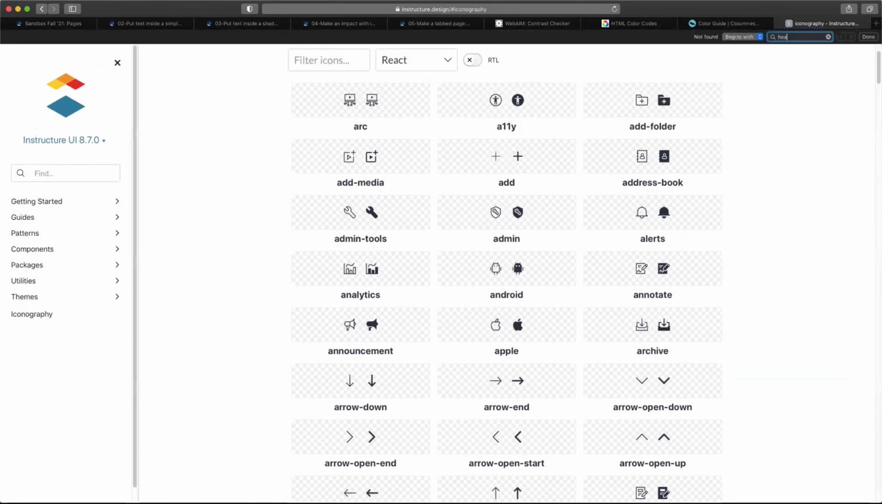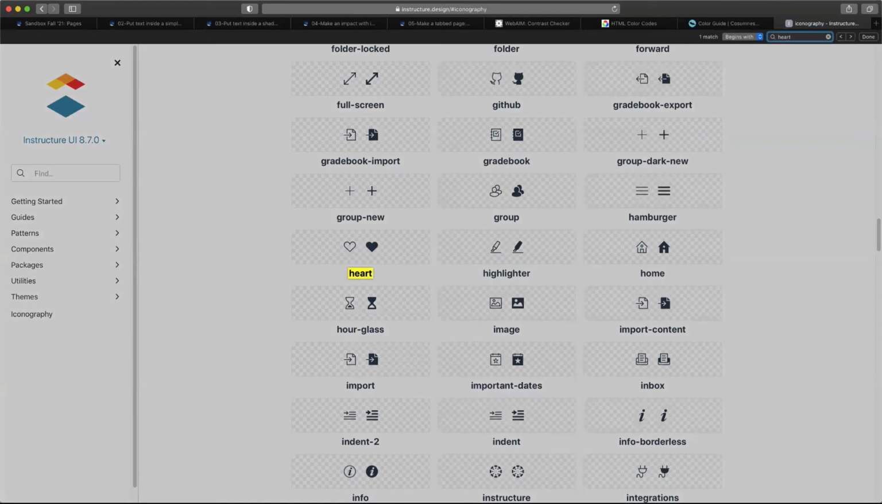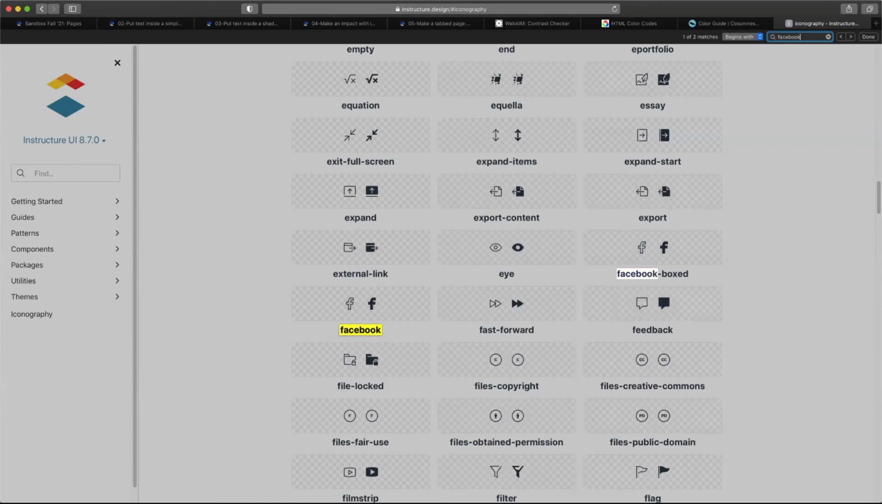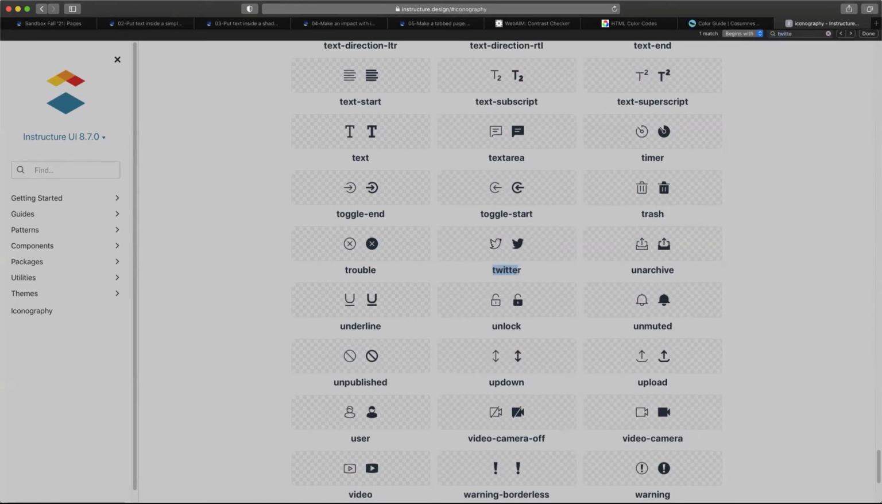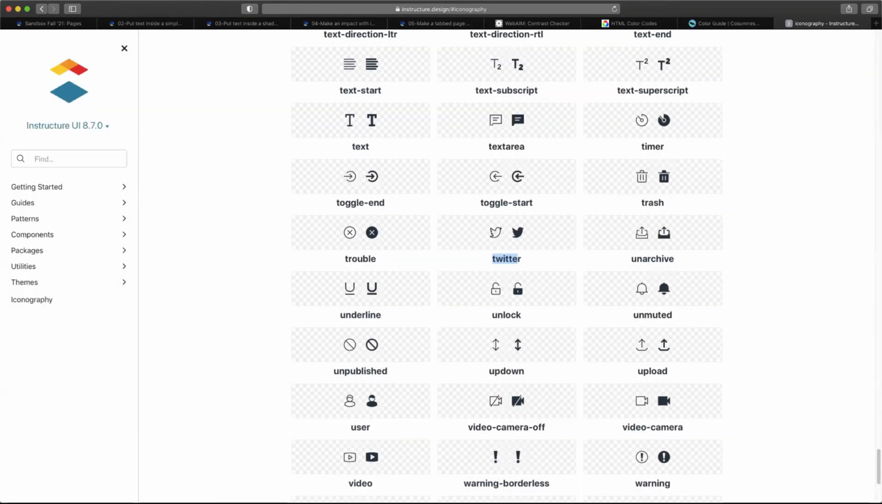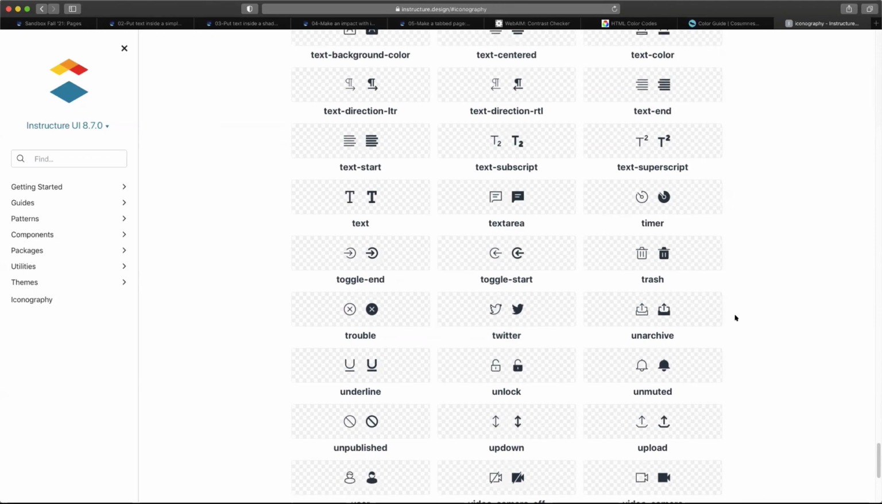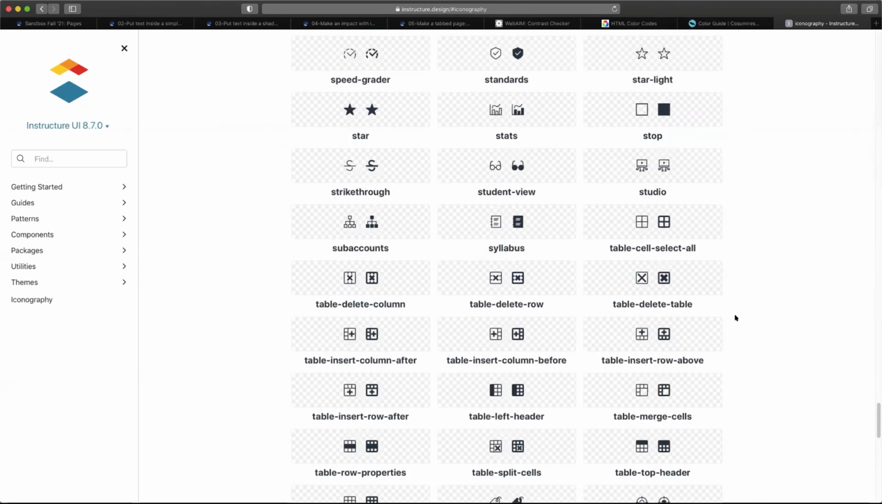If I do a keyword search on this page, is there a heart? Well, yes, there is. Is there Facebook? Yes, there is, because there are ways to do Facebook links from inside Canvas. I think I can do Twitter. So this list of stuff is not exhaustive, of course. These are all icons that are already used within Canvas, but it's okay to grab some of their style and use it inside our things.